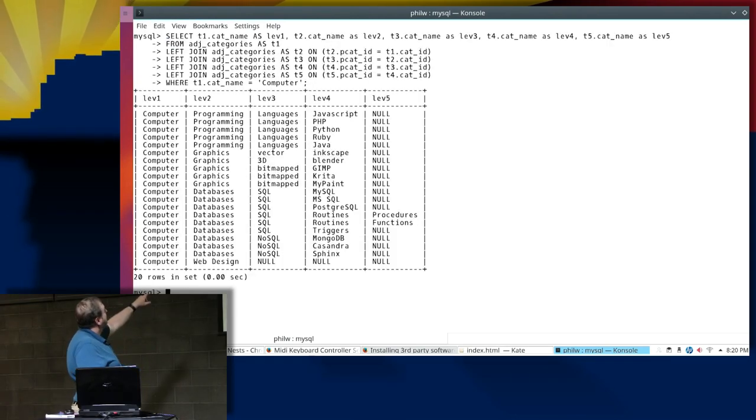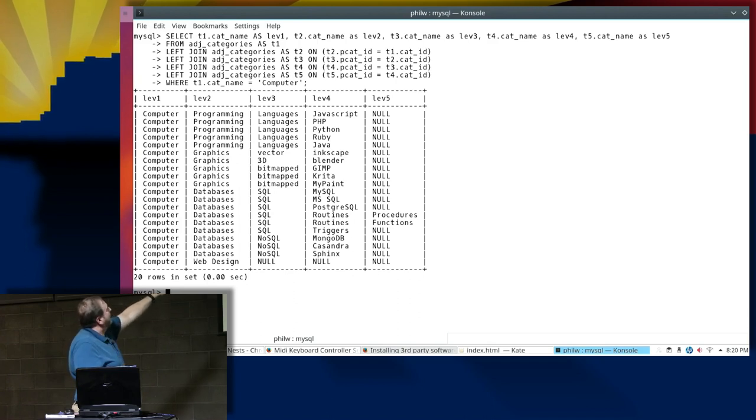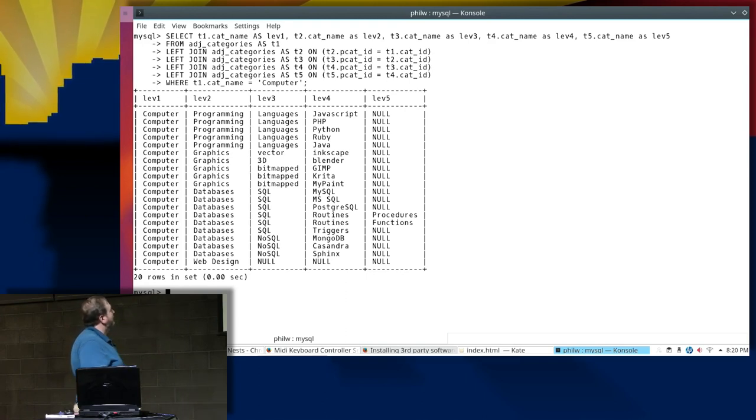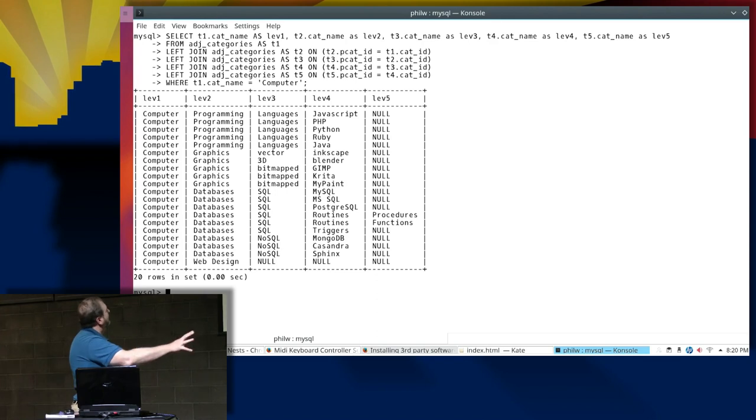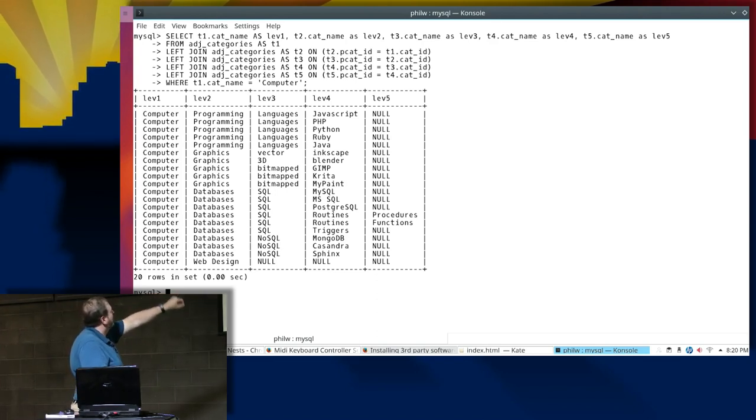So you'll see computer. Below that is programming. Below that is languages. Below that is JavaScript. And there's nothing below that. Computer, programming, languages, PHP, and so on. Now, you'll see that there's only one where I go all the way to level 5, and that's where I've got routines and procedures and functions. So this is, again, another way of showing the tree structure. Obviously, you could collapse down the duplicates here, but the tree structure is there.